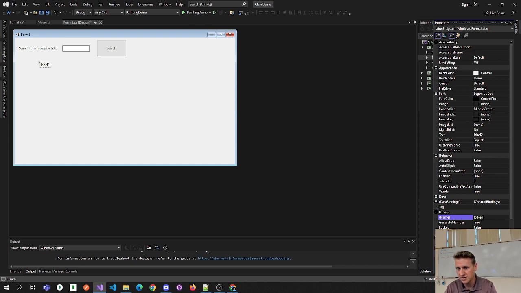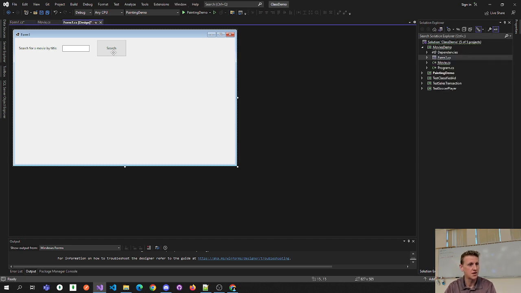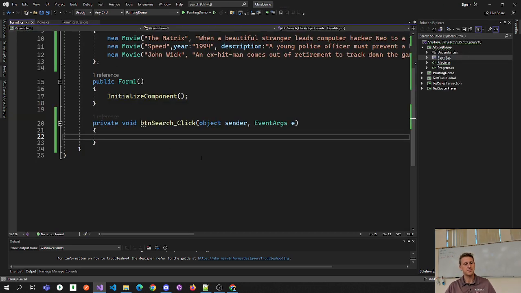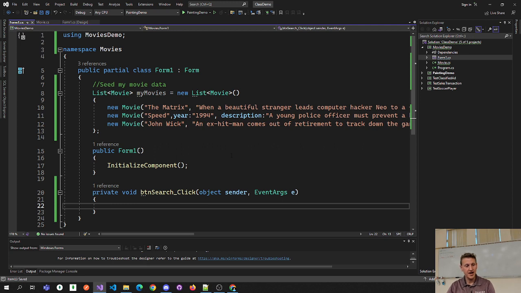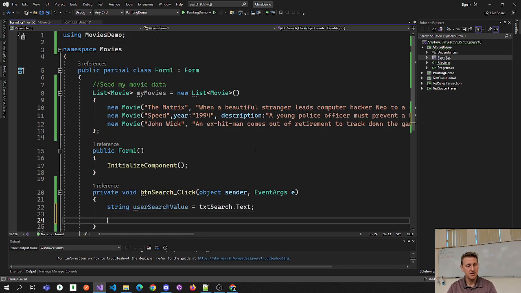Name it label result, and there's no text by default. Let's go ahead and make a string user search value equals text search.text. So we're reading out of the text box into a string. And let's do a bool found movie is false.